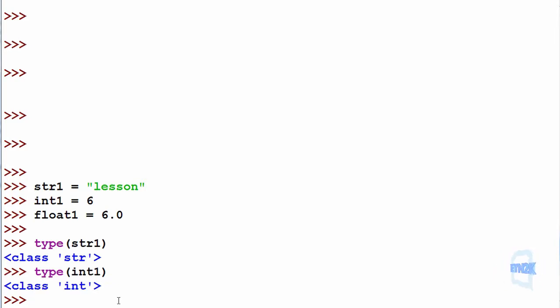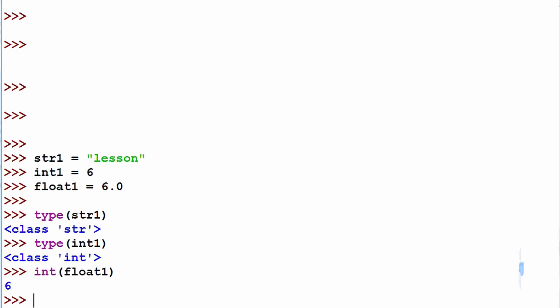We can also do operations on these numbers, such that the float can be converted to an integer by using int() and putting the variable inside the parentheses. We have now converted the float of float1 into 6, removing the decimal point.